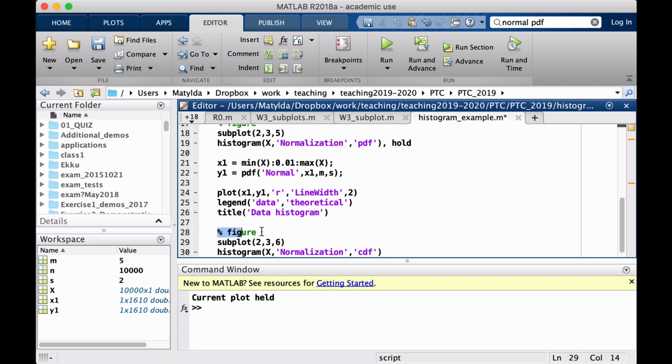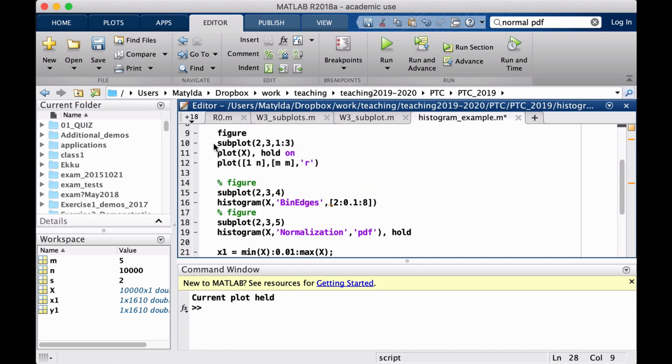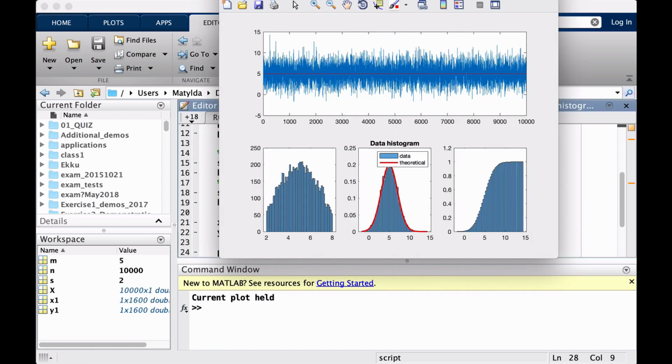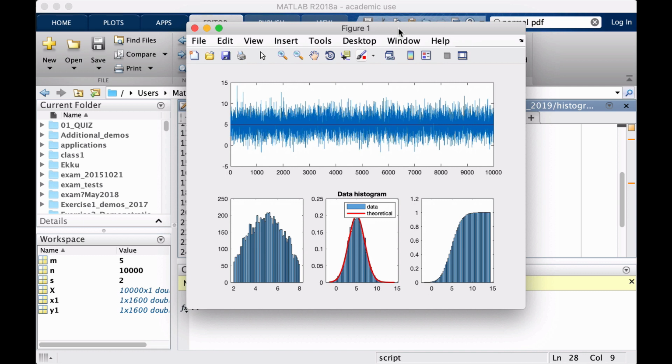So I make sure I remove the figure command from everywhere other than before the very first plot, and my subplot should now be in shape. Yes, and that's how it came out. So you see, once again, also when you have individual subplots, you can still add individual labeling, titles, and legend to each of the graphs wherever you wish, and then those labels will appear respectively around that particular subplot.